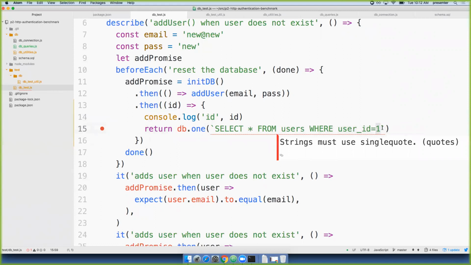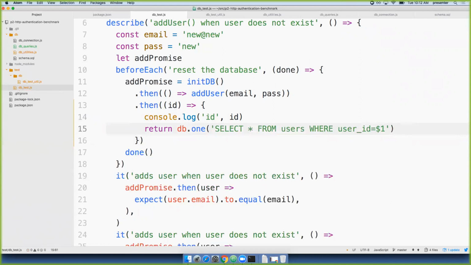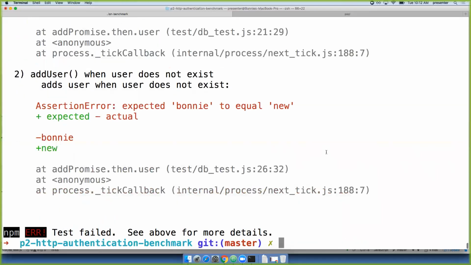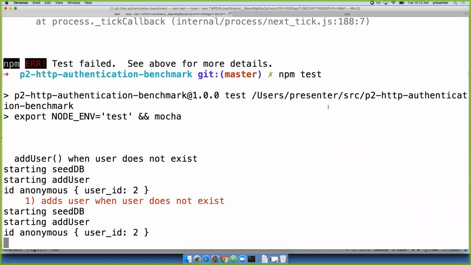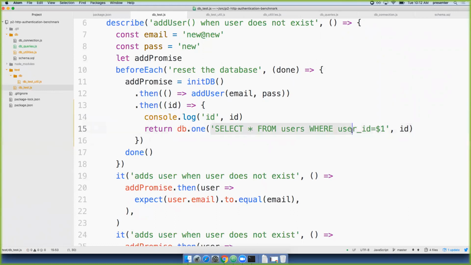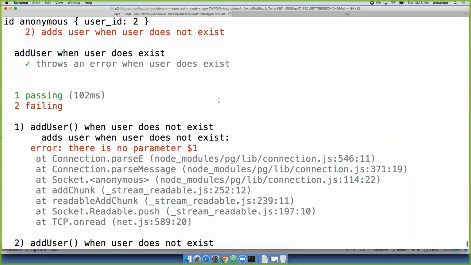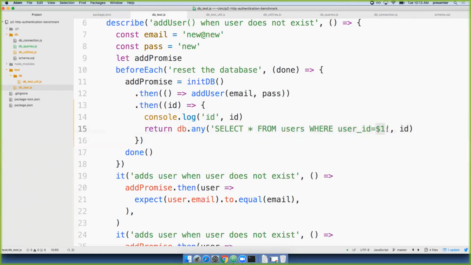And if I do the $1, comma ID, just want to see whether it still gives me the same problem. There is no parameter $1. Why is it so? It really is not. So if I do, instead of db1, if I do db any, now I'm just like, I don't seem to understand PG promise at all. But there is a parameter $1, and it's right here.